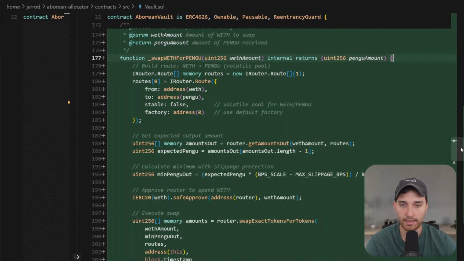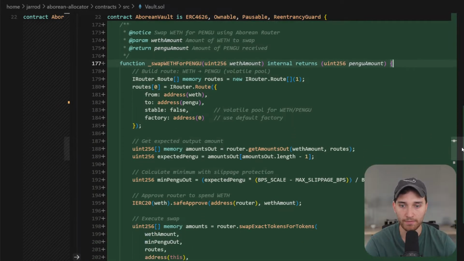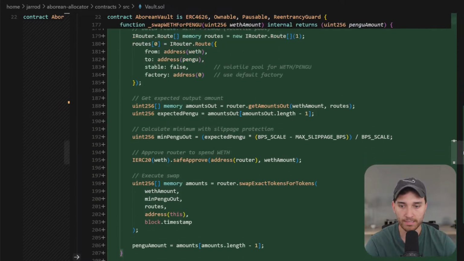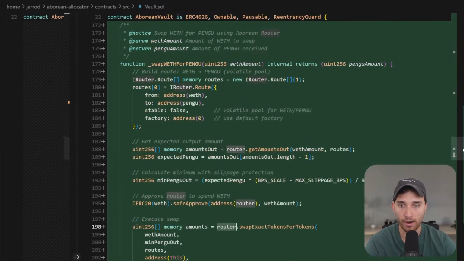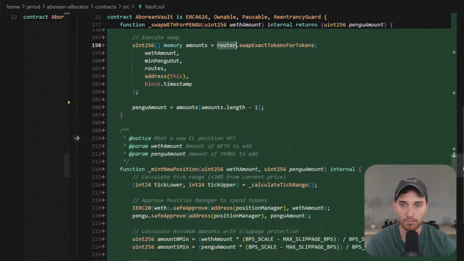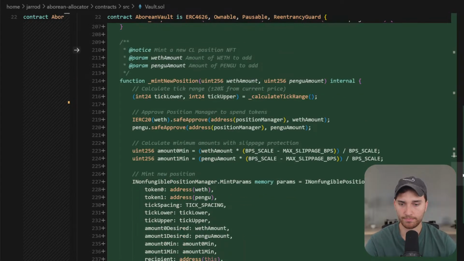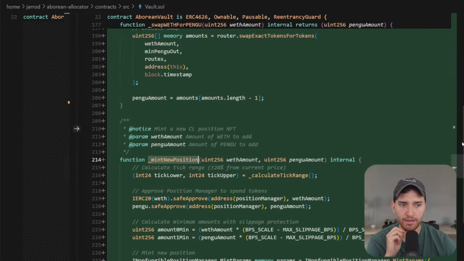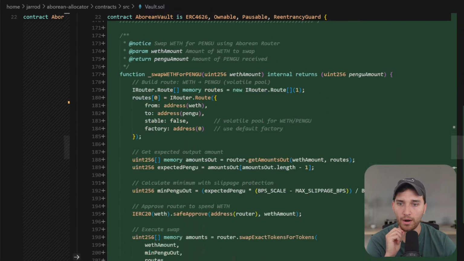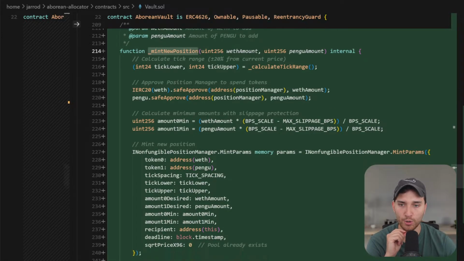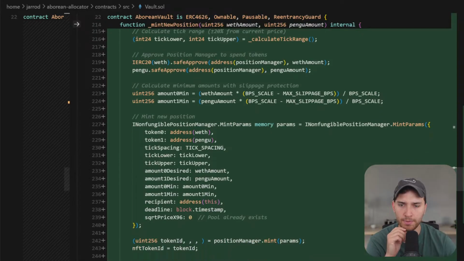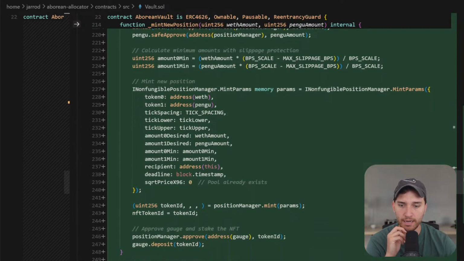And then here's the internals of swapping 50-50 for Pengu. So basically just perform a swap via the Aborean router. I'm pretty sure that's all we're doing here. Okay, so what's mint new position? What do they even call that? Okay, that's that. Mint new position: approve position manager to spend tokens, calculate minimum amounts with the slippage, and we mint the NFT.